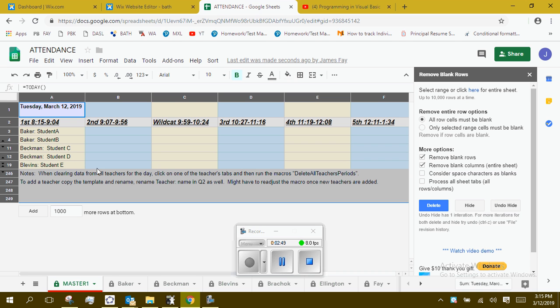Hopefully that makes things a little bit easier for you, and tabs on where our students are.